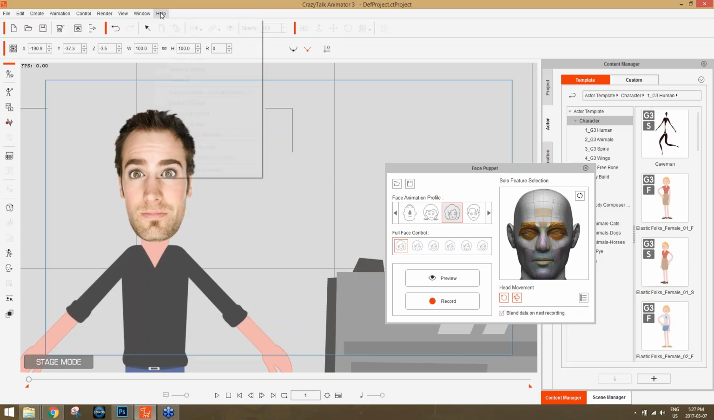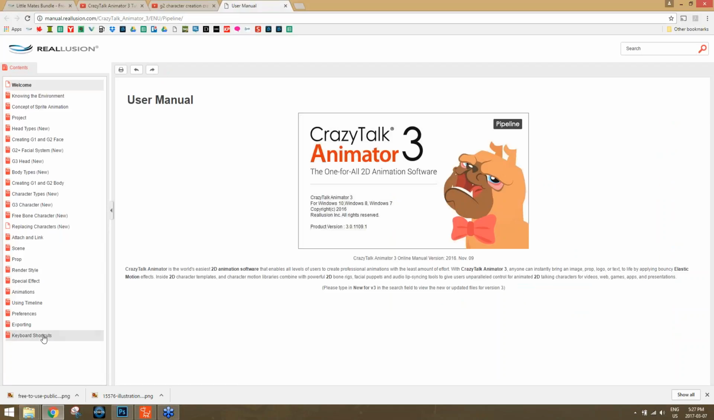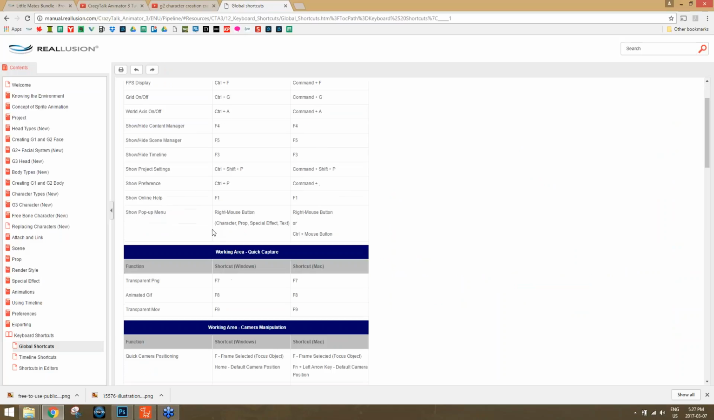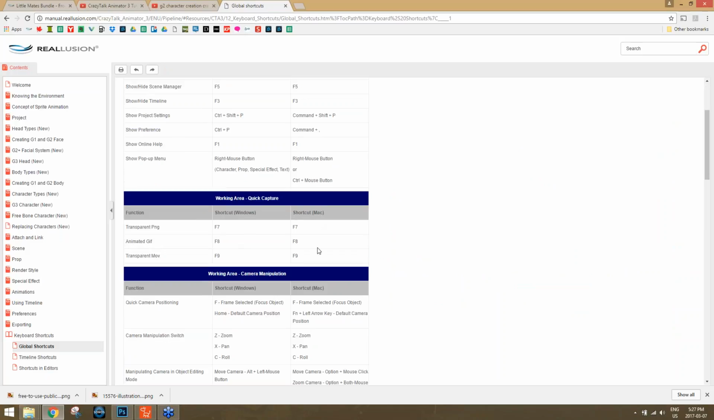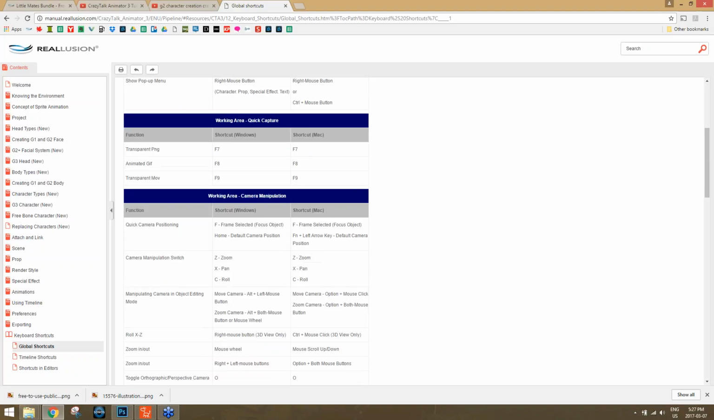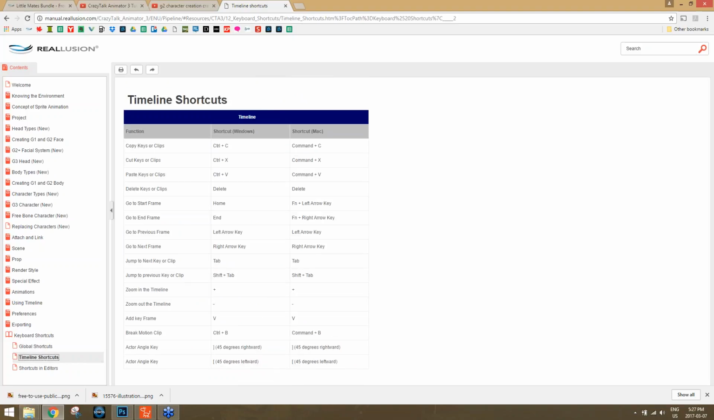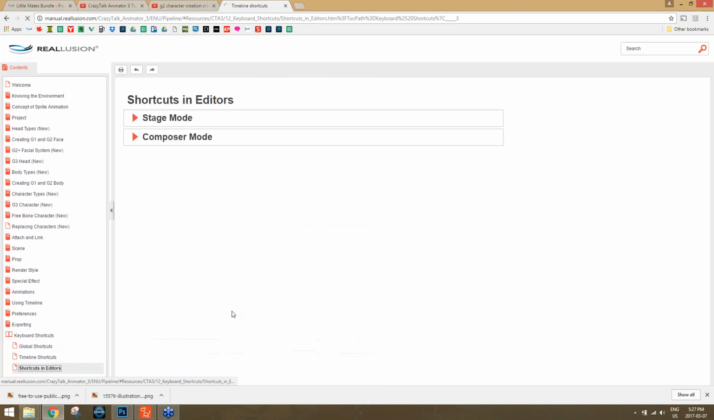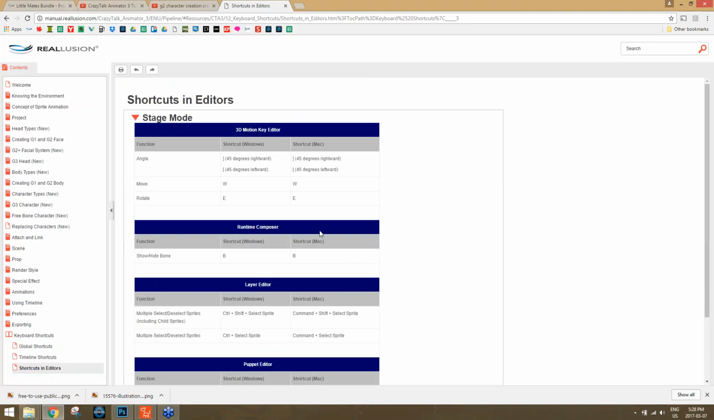If you go to Help Files up here, I believe there's a hotkey section, like keyboard shortcuts down here. All right, so we go to Global Shortcuts, and there's a whole bunch of stuff. It shows all the Mac hotkeys as well in Crazy Talk Animator 3, timeline hotkeys, and the editor hotkeys, like in stage mode and everything like that. So if you want to learn all the keyboard shortcuts, you can find it in the help files down here.